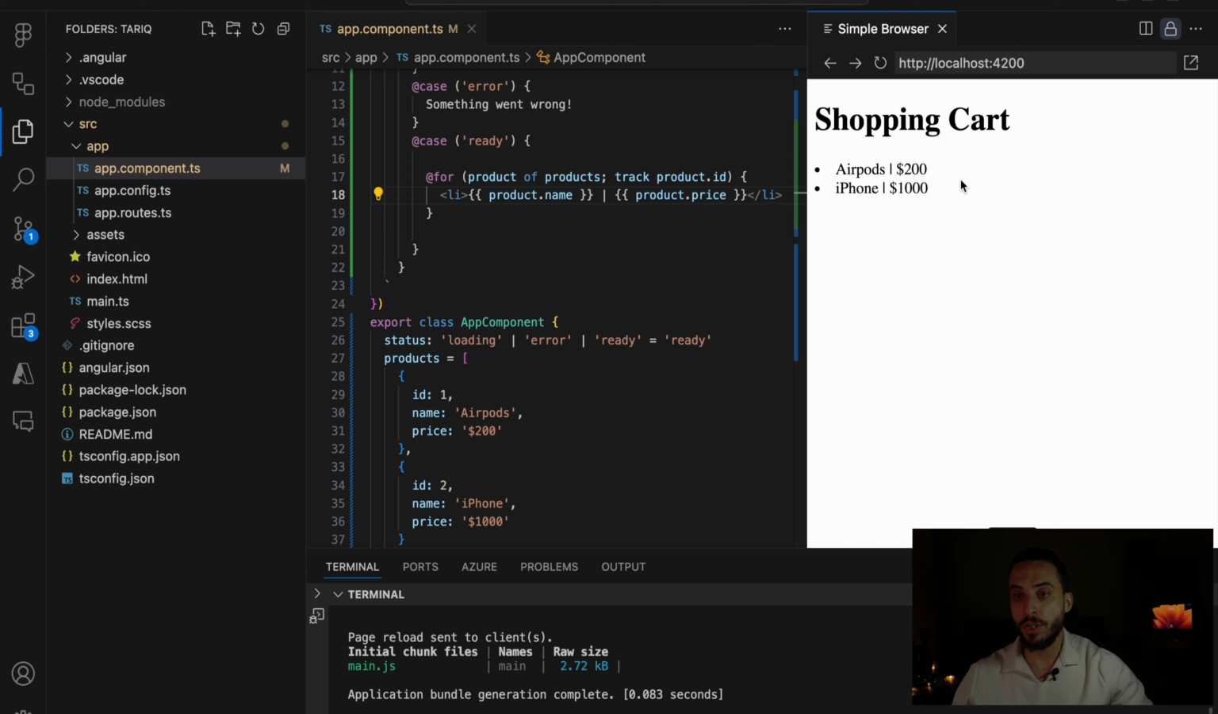This is how it looks, looking good. And that was how you do for loops in the component template.